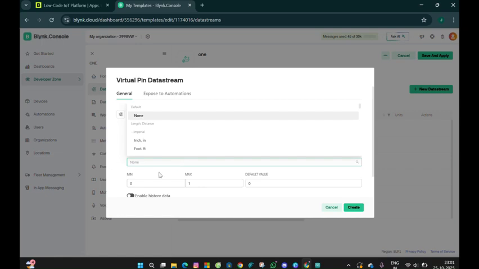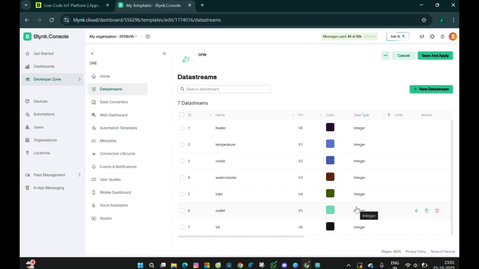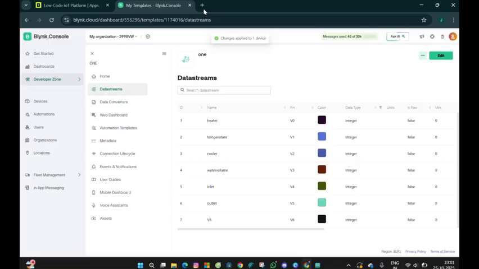You can also choose units. This is the minimum value and maximum value. For the setting of water volume, I have set minimum as 0 and maximum as 3000. Similarly, for the temperature, I have set maximum value as 100, and then I have to create it. So there will be a new data stream. Now I'll be clicking save and apply. As you can see, a new data stream is added.